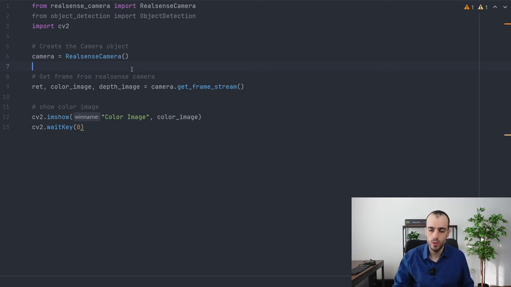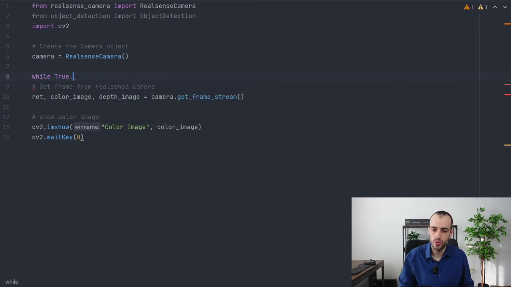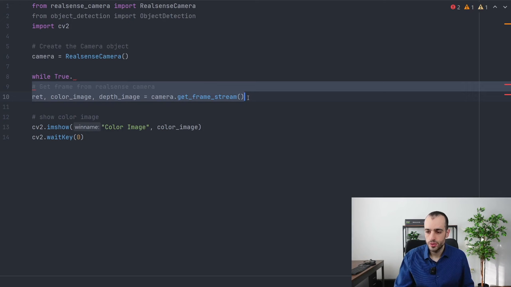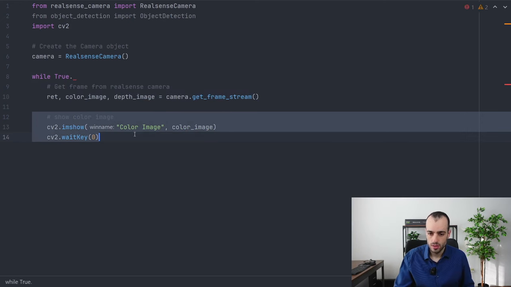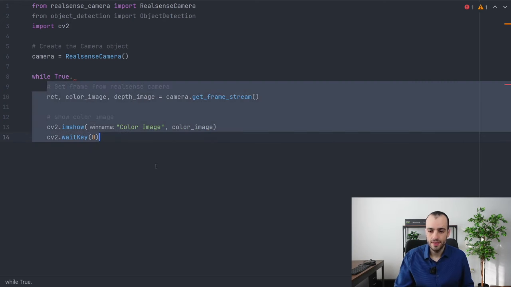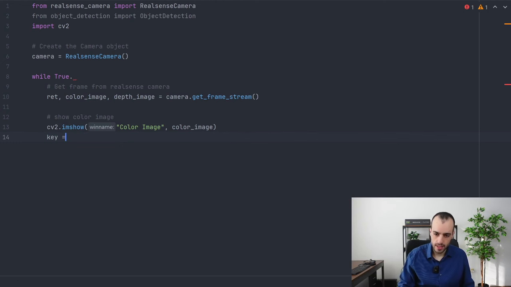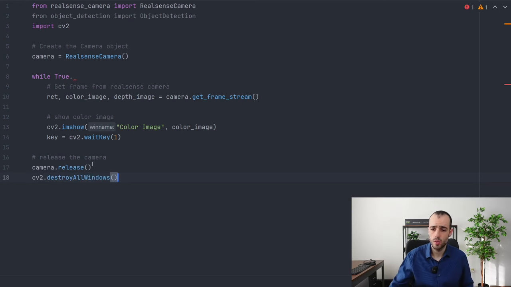So what we do, we put everything in a while loop, while True. And we want to keep getting the frames. So we put everything inside a while loop. It gets one frame, it shows the frame, and then it keeps getting frames until we press a key. Key equals cv2.waitKey(1). And then we want to release the camera, camera.release, and we want to destroy all the windows of OpenCV. Now let's run this one.